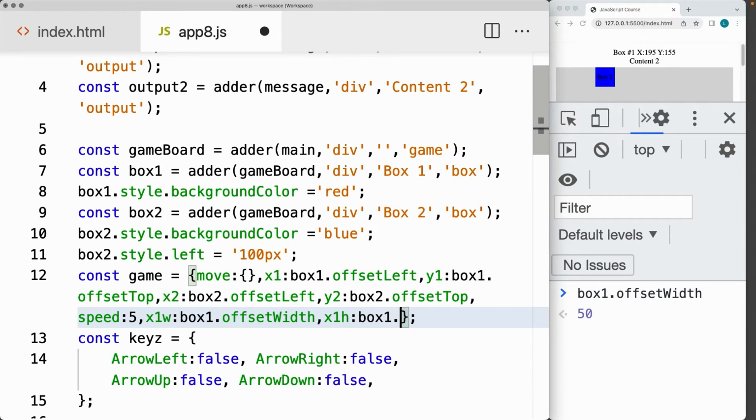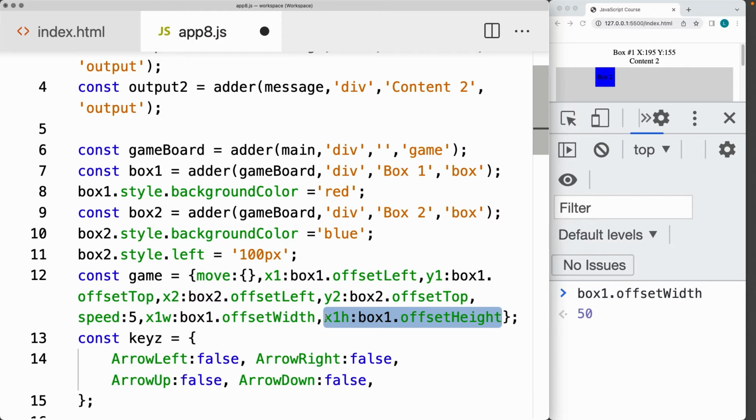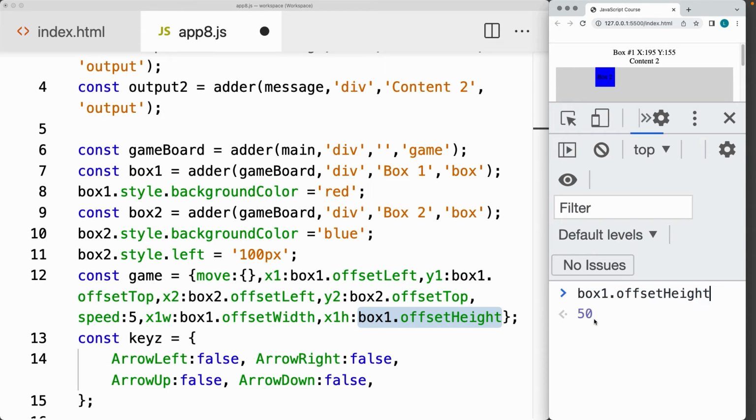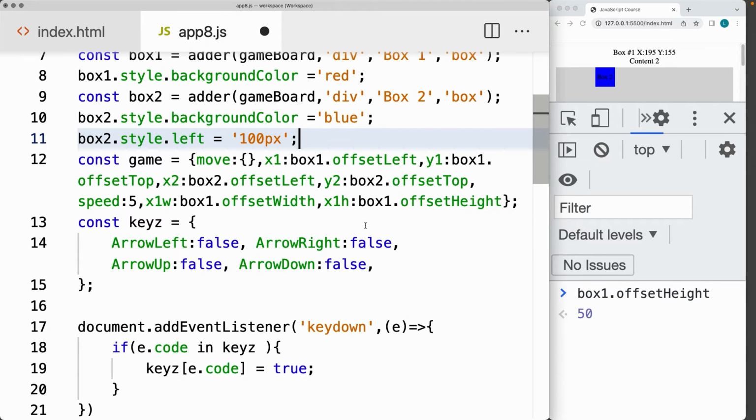So that's going to be under box 1 and offset. And again, you can see that property value, what that's going to come back as, which should be 50. So this is in case we change the dimensions of the box. We can still see the calculations as they're being output.